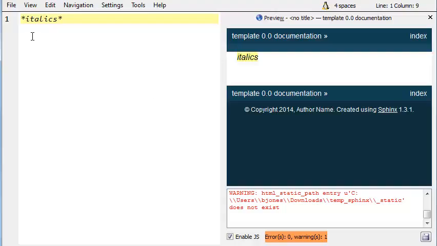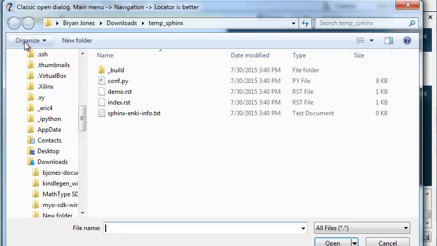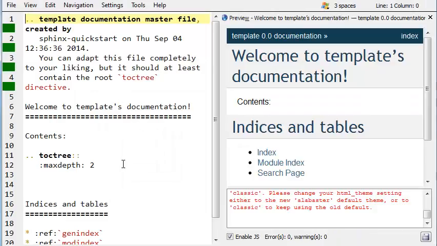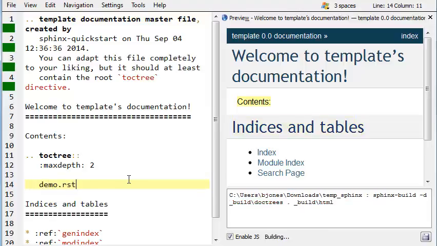Now, one thing we can do is we just take a look at that. Now we're in our temp, and it's created an index for us. It's got a little table of contents tree. And one thing that's missing here is it doesn't know what files are in your project. So let's go ahead and add demo.rst.